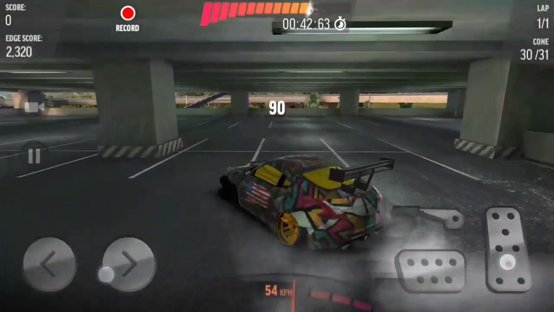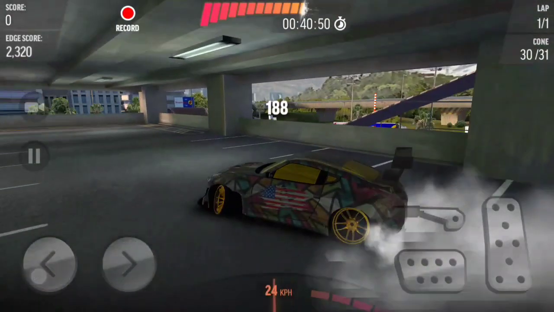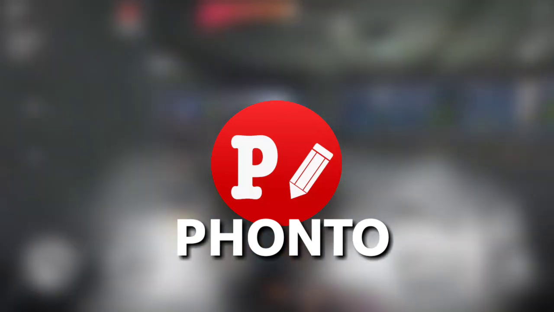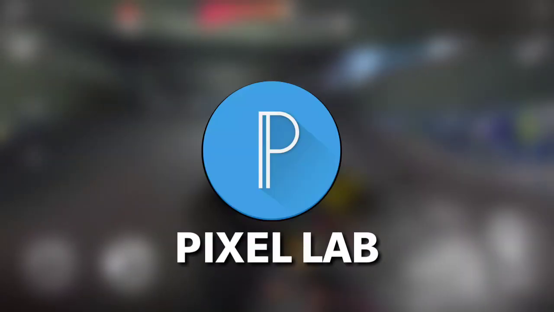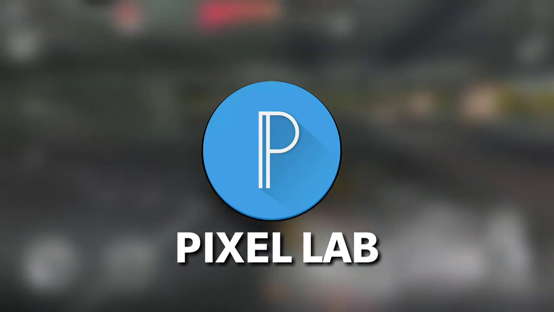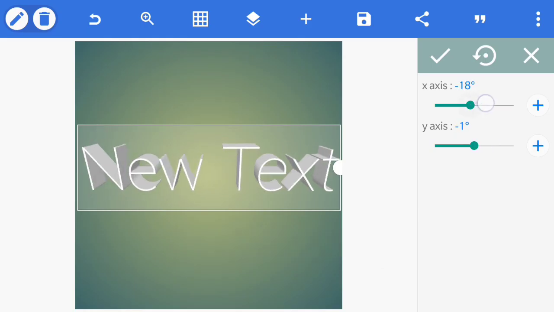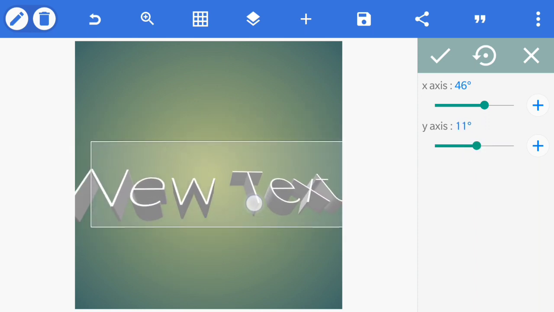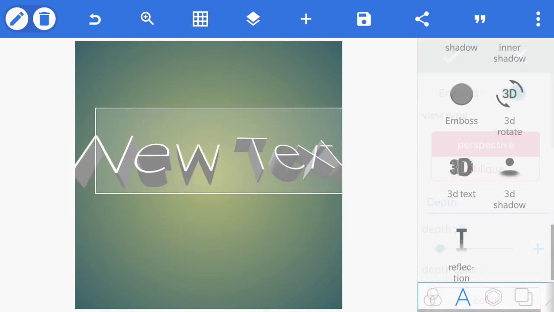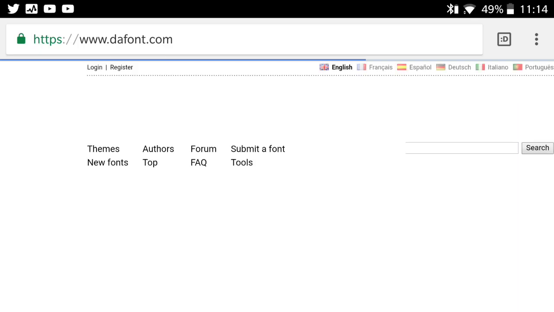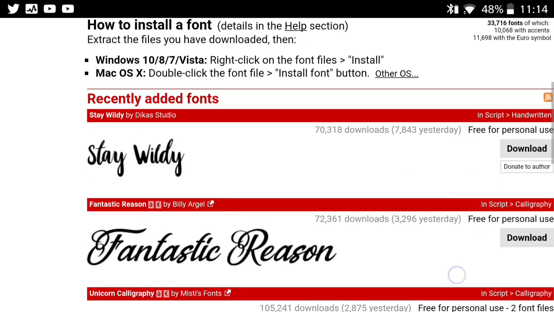My own favorite app that actually allows you to do that is an app that I've been using since ever. It's called Fonto. A lot of people actually prefer other apps, for example Pixel. Pixel is actually a lot better than Fonto. You can create with Pixel 3D text and stuff. But for my own personal opinion, I am actually still using Fonto because it's a lot simpler and faster to create text with it.